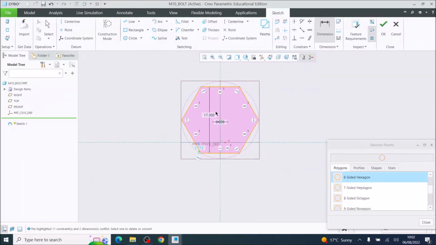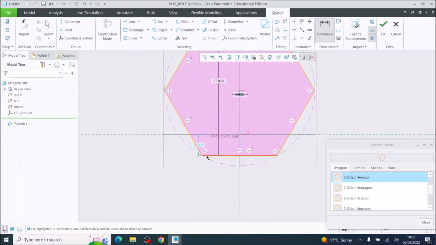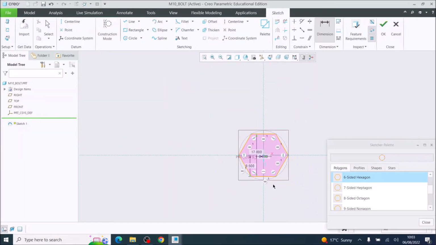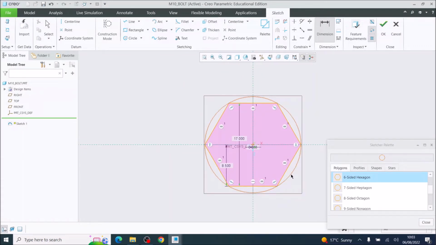Now I still need to get this into the middle of the environment. I now know that it's 17 from one side to the other, and we have a distance from the bottom line to the center of the environment. So in here, if I put in half of 17, then that should move this down. So 8.5, and our hexagon is now in the center of our environment, and it has been sized up to the correct size of an M10 bolt head. I'm then going to click OK.